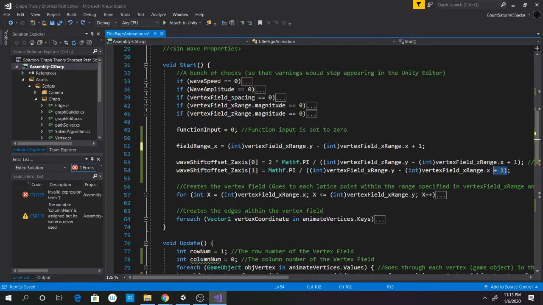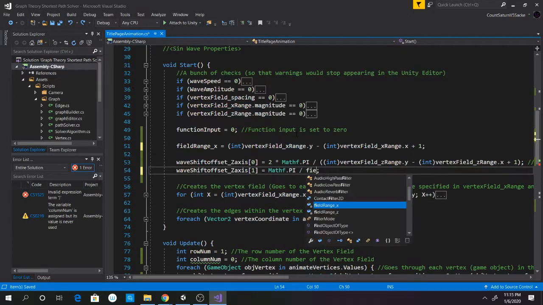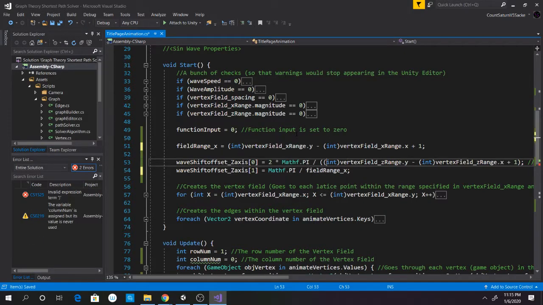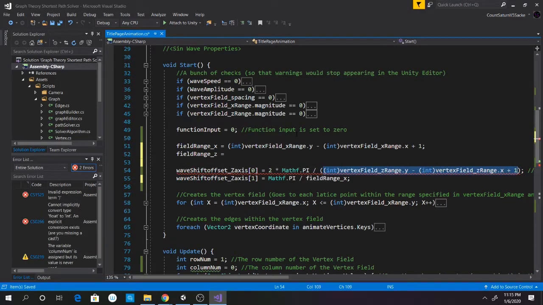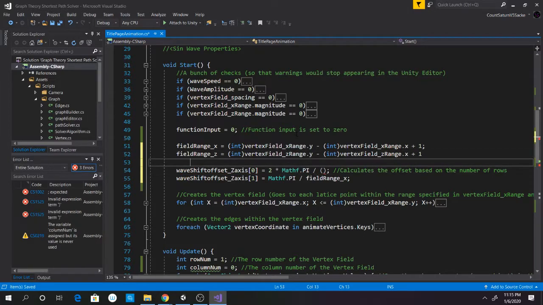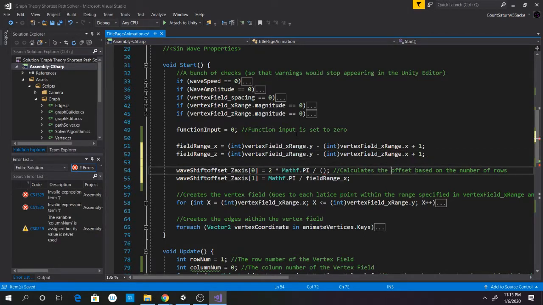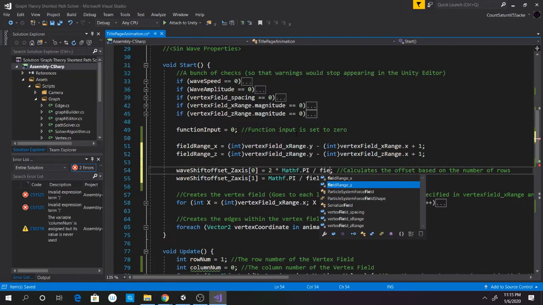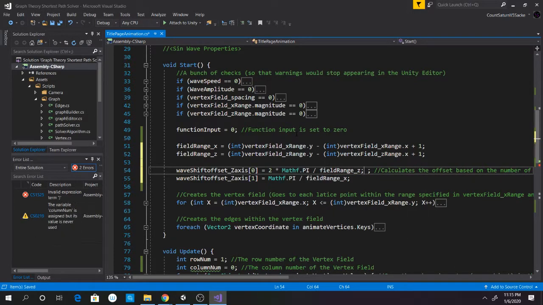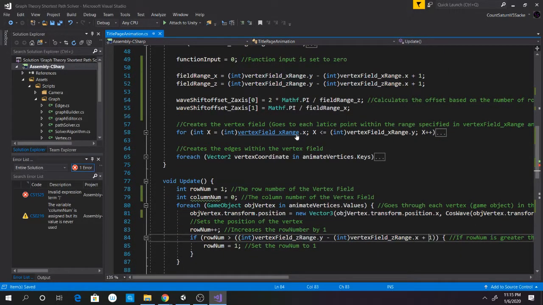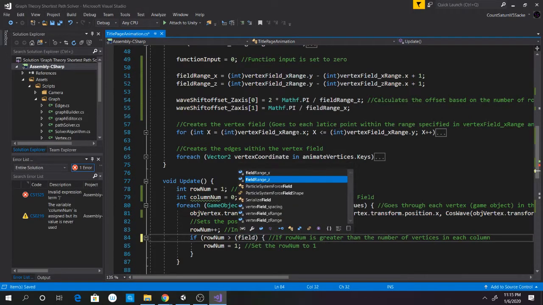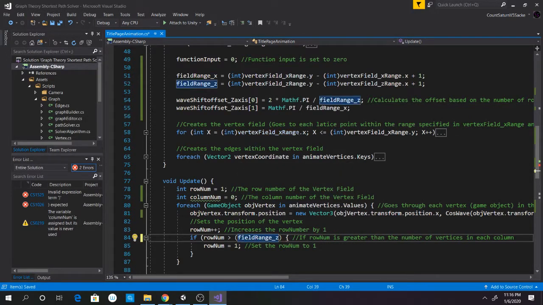And with that, we can instead just replace this bottom with field range x. Here we'll do field range z, exactly equal to the same exact thing. Copy that, paste it. Don't forget to put the semicolon. And with that, we have our field range z, like so. Now we don't have to do this entire thing again. We can actually just do the field range z.